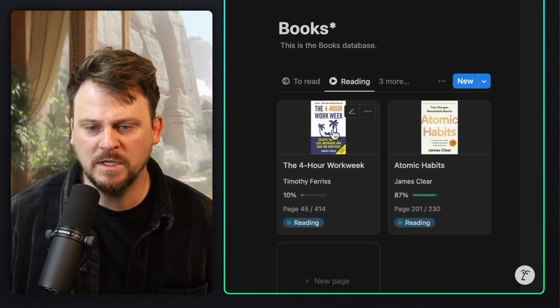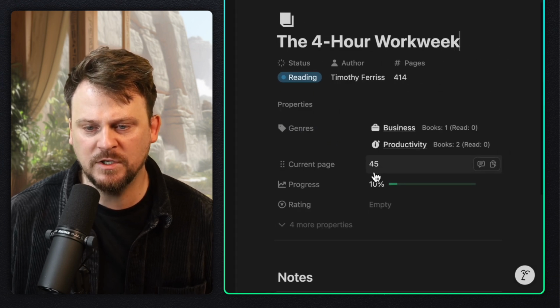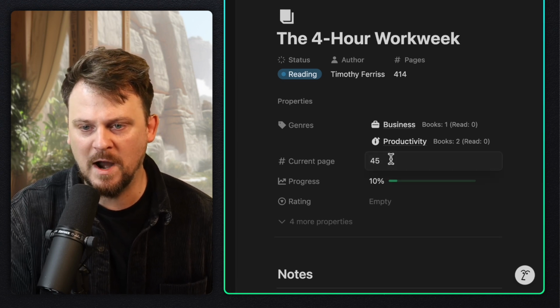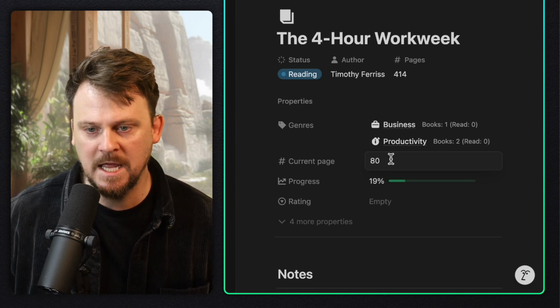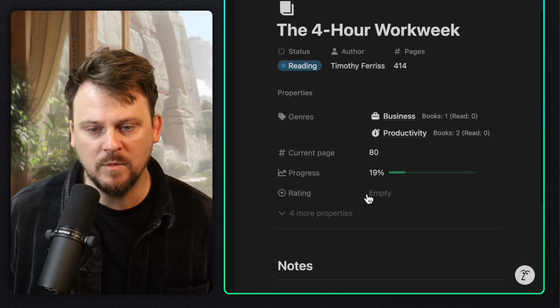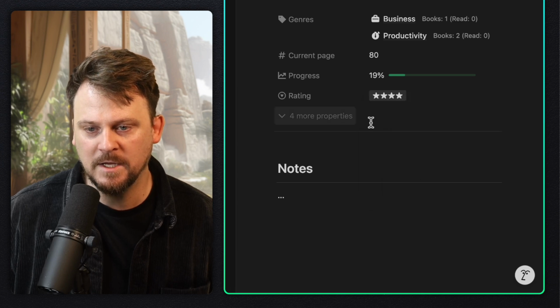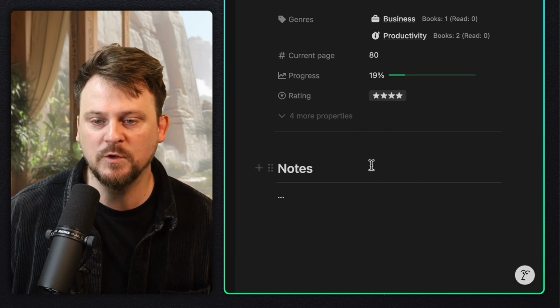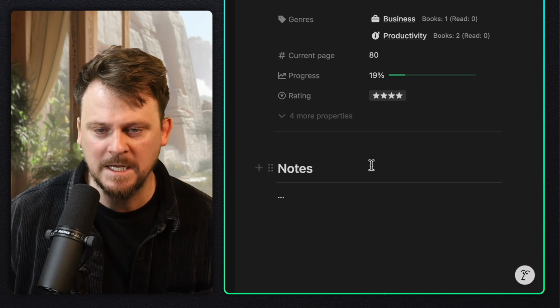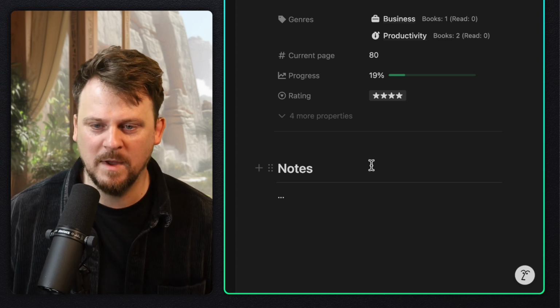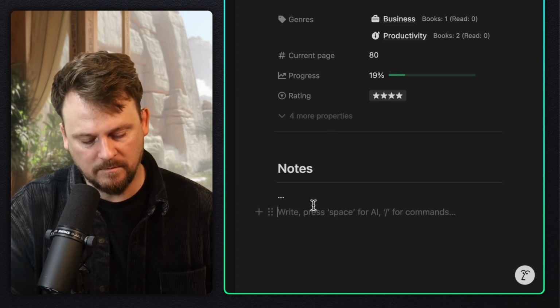And if I go into each one, I can change some details about them. So I've read a little bit of the 4-hour work week, and so now I'm on page 80, and then down here, I will keep notes. Maybe I finish the book, I leave a rating so that if I want to recommend it to people in the future, I can remember how much I liked it. I'm reading a book right now on the city of Alexandria. Not that good. I'm not going to recommend it. 2 stars. So here I'll make notes.